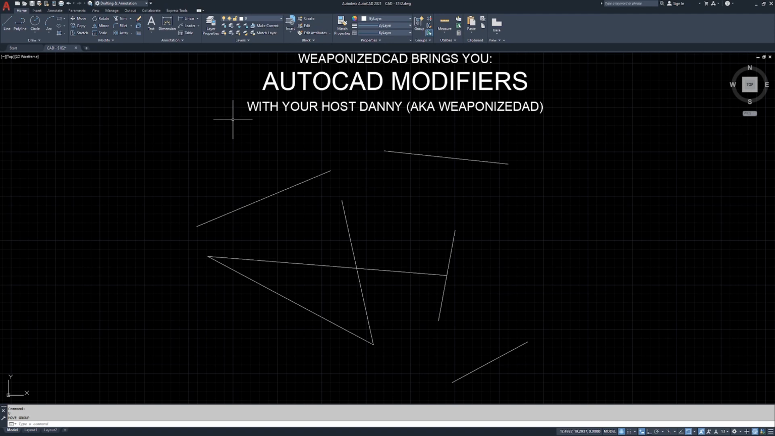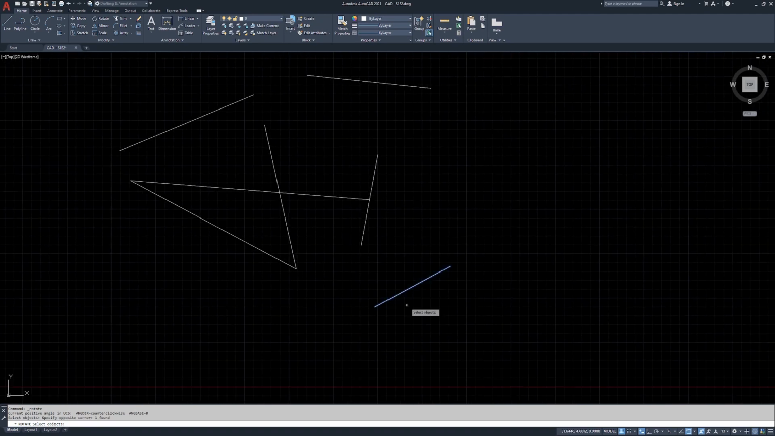Okay, so that's the move command. Next one we're going to do is rotate. Rotate command is pretty simple, just asks you down in the command line to select objects. So let's select this object here. And after we select it, we right click or we hit enter. Either one, it's the same thing.